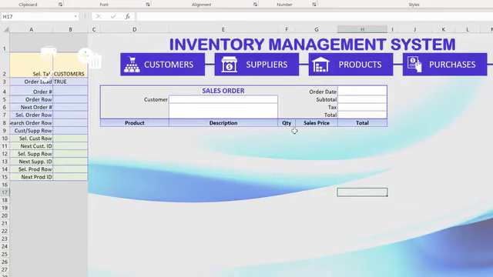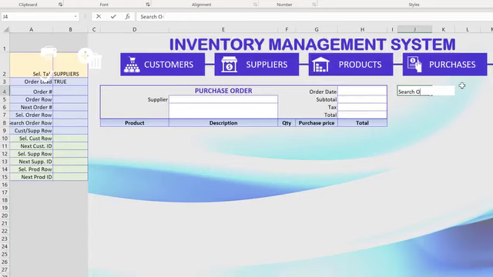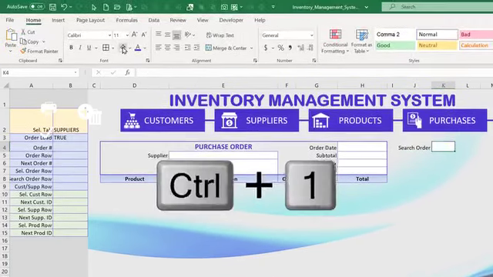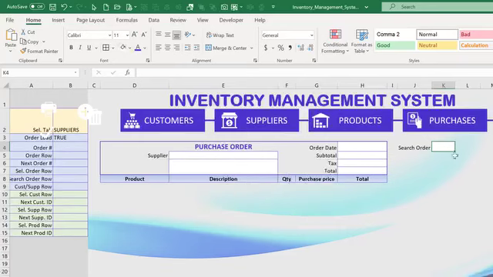Product, description, quantity, sales price. Again, sales price if it's a customer. Suppliers will get the purchase price. Okay, so see how we can dynamically change it based on whatever is located in B2. Okay, very good. We also want to be able to search for an order. So search. Now, search order, this won't change regardless if it's a purchase order or sales order. Search order, and then I want to have a white here. So that's just going to be allowing the user to search the order.